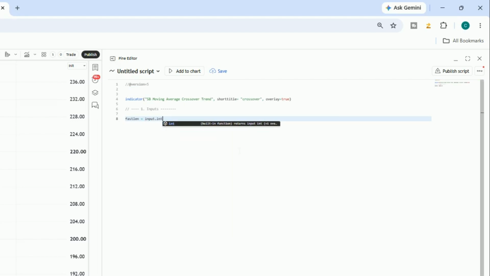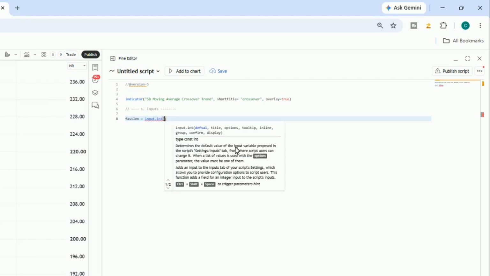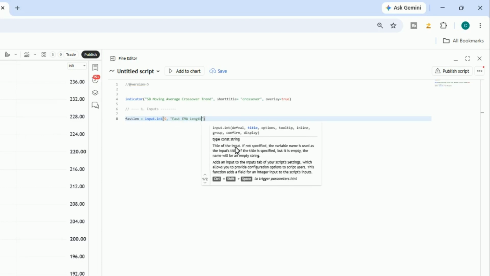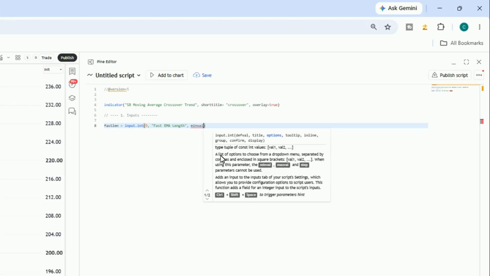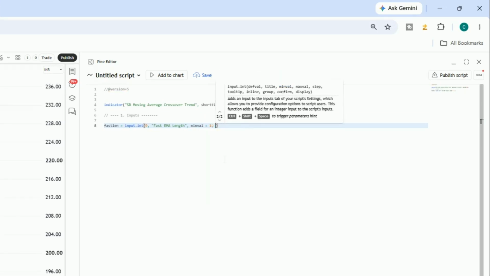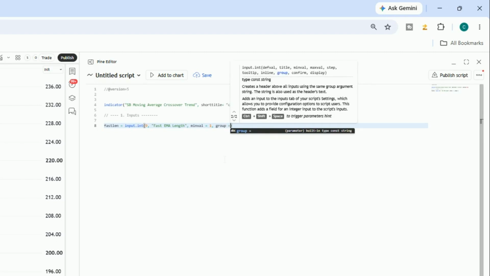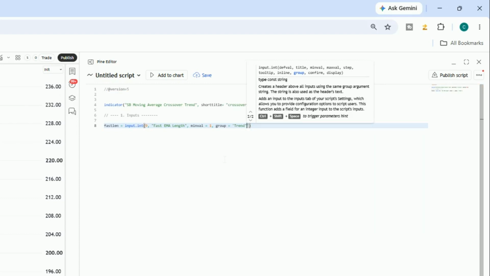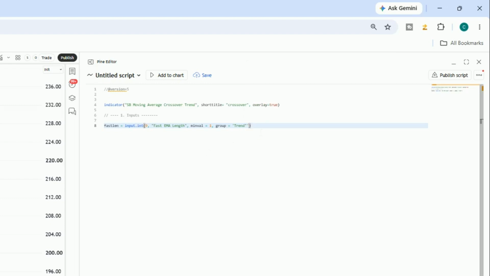Input dot int, and here we are going to give 9, comma, and give a name for that: fast EMA length. Min value equal to 1, group equal to trend. So we are just declaring this variable here, group equal to trend. Now let's enter this.